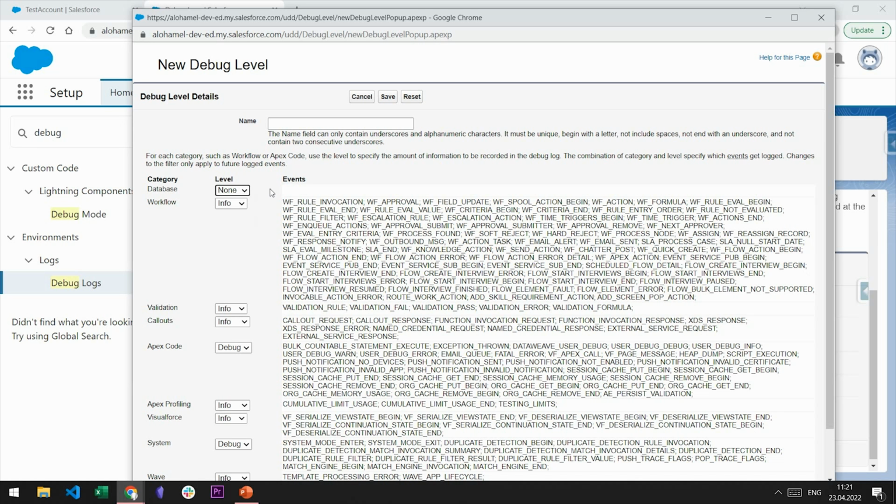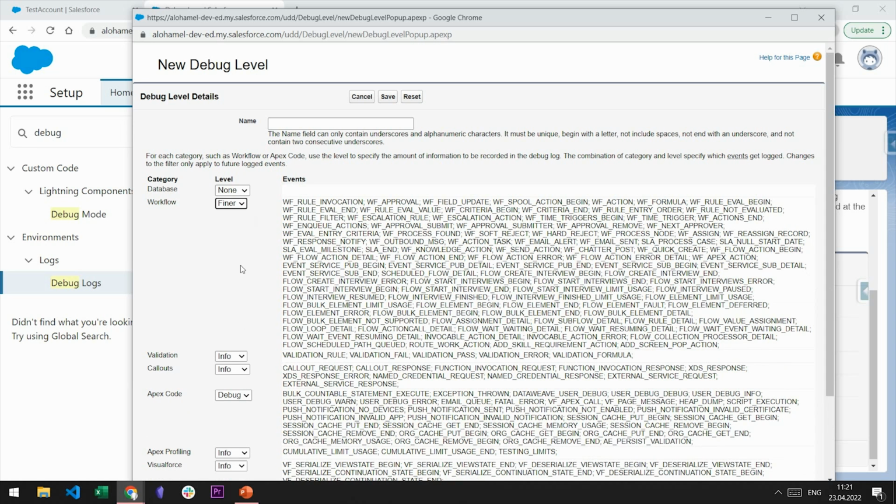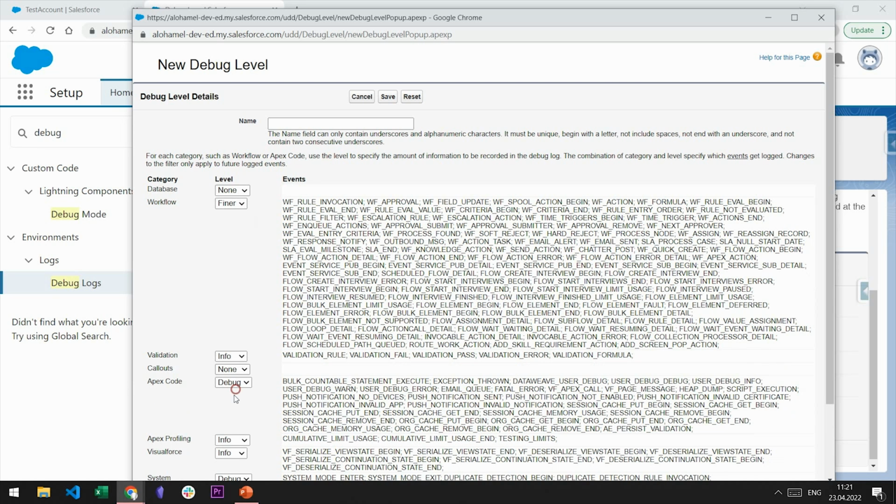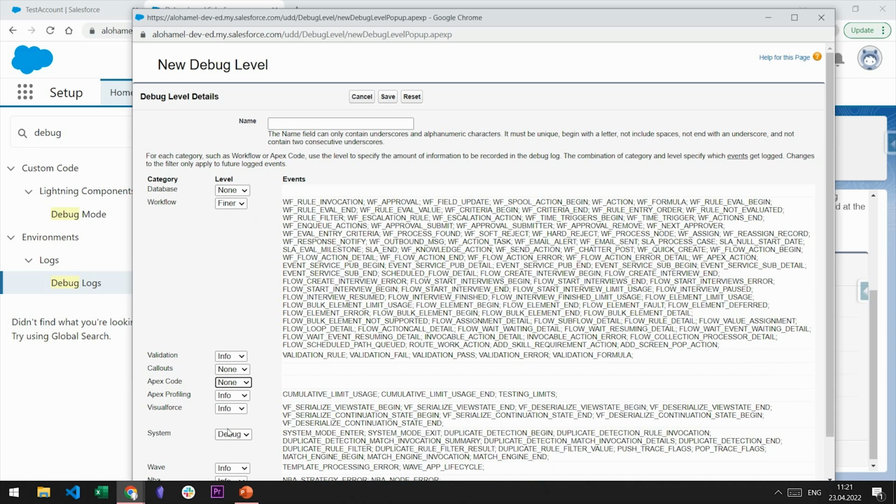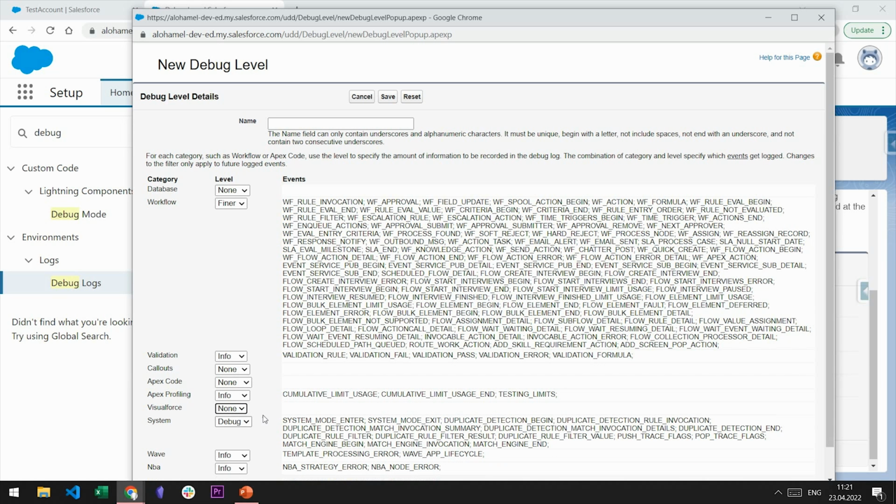When working with Flow, I always change the Workflow category to Finer. So here you can see these are all the events that will be included. And I will also choose None for some of the very specific categories, for example, like Callout, Apex Code, or Visualforce. This is to filter out the noise. So let's give it a name.